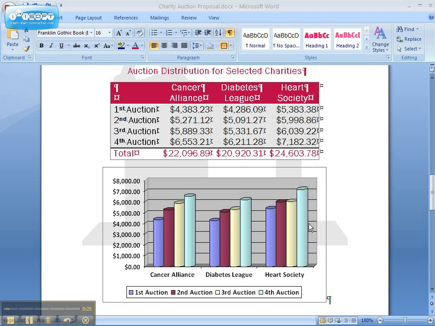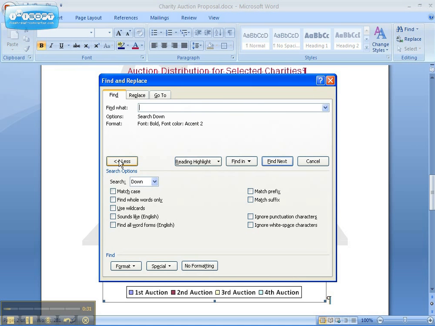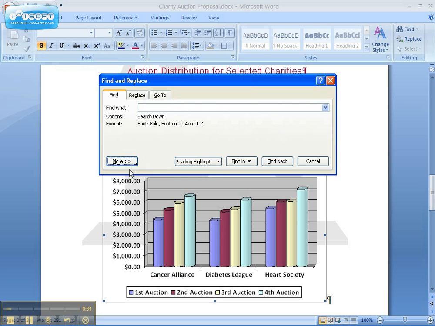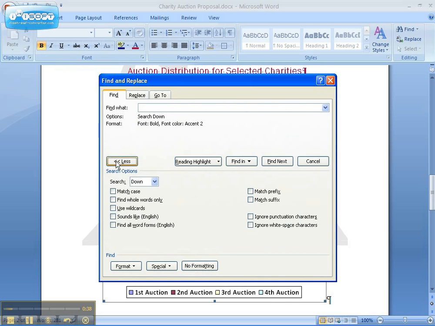To do that, we want to click on the Find button up here on the Home tab. Now yours probably looks like this. You want to click on this More button. Now we can find just specific text, but what we're going to do is look for a specific format. If you click on the More, you'll get all these options here. Click on Format and select Font.